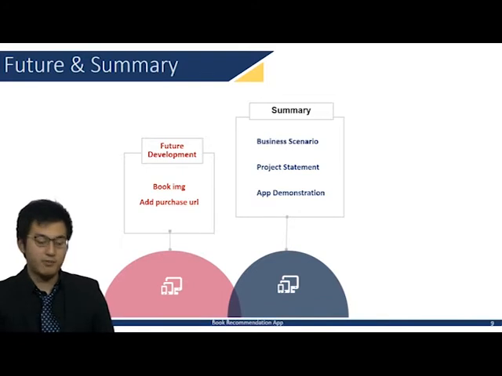For the future development of our application, customers could purchase a book through our website, and it will become like an online bookstore. We'll add a book image for each recommended book, and also a link for each recommended book, so customers can use this link to go to the online website to find the book.